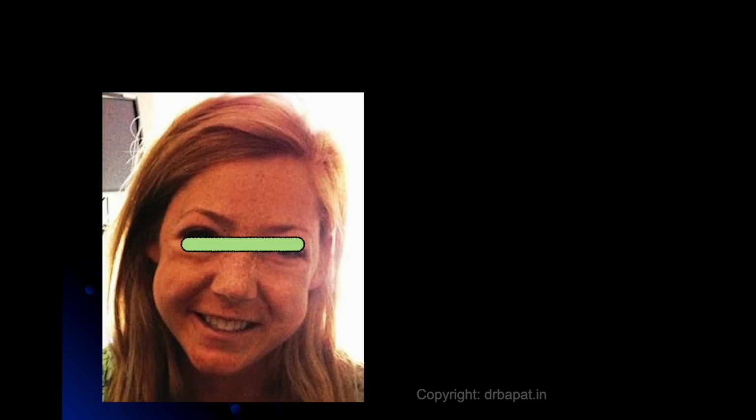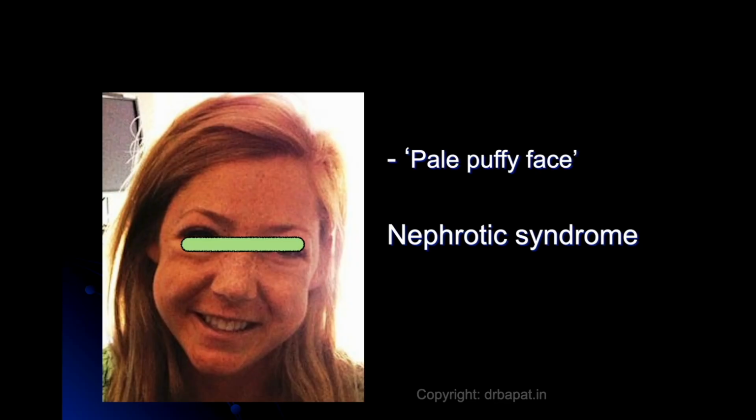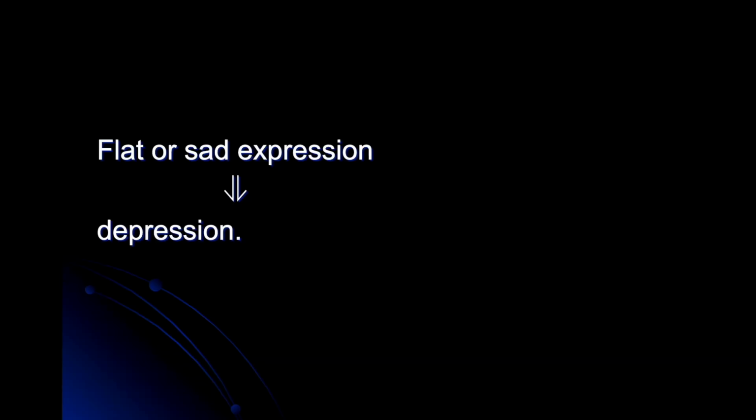Pale puffy face is seen in nephrotic syndrome. Edema usually appears first around the eyes in the morning. If edema is severe, eyes appear slit-like. Flat or sad expression suggests depression.